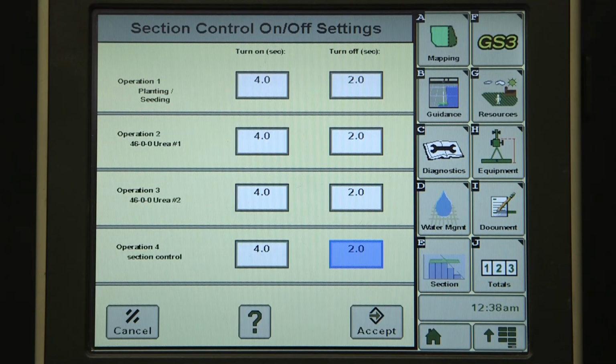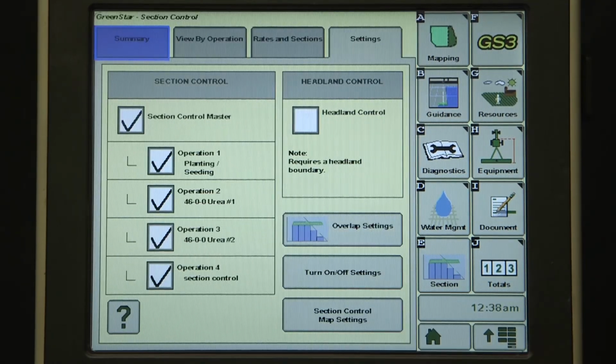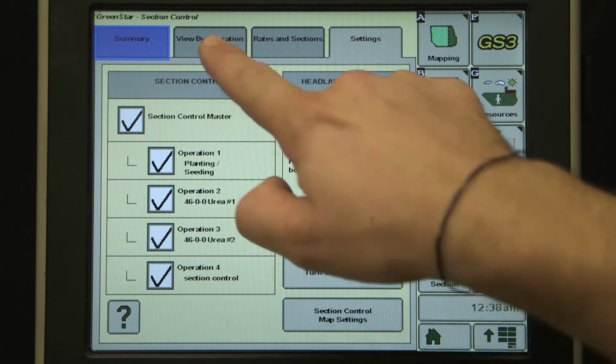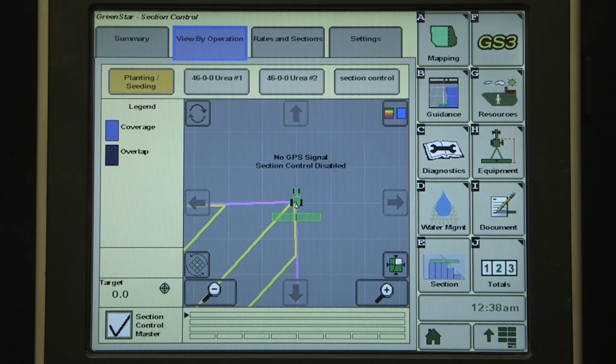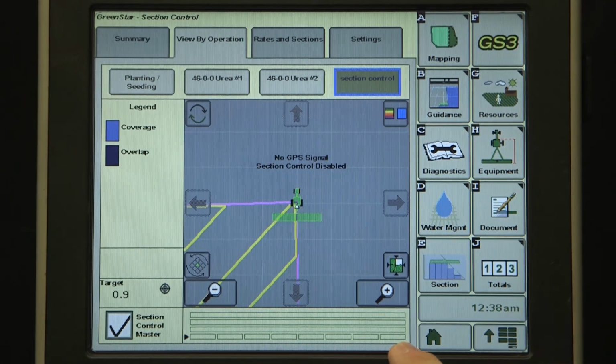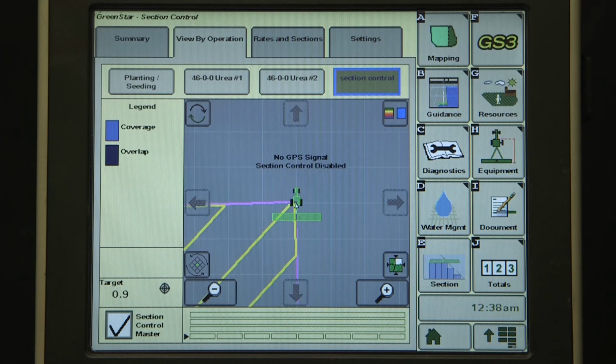Once you have entered all of the values, tap Accept. Tap View by Operation at the top of the screen. Tap the Section Control button just above the map. This will enable the map to display and paint coverage relating to the Engage Zone Control system. This map will paint sections when they are on and stop painting sections when they are turned off. The small blocks at the bottom of this page are indicators of section status. They will be solid green when on and lightly shaded when off.